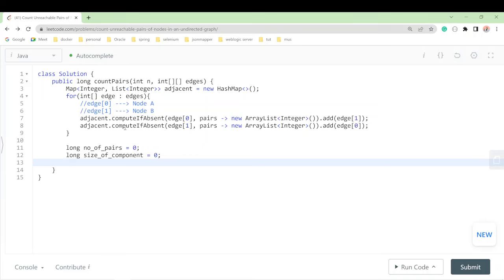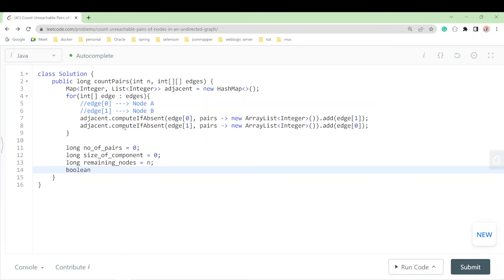Now what are the remaining nodes we have, that we will take also. So we'll take long remaining node, and you can say it is nothing but our n. Okay, so this is done, and one more thing, we'll take a visited node, so this is nothing but a boolean array visited node, and that is nothing but our new boolean.